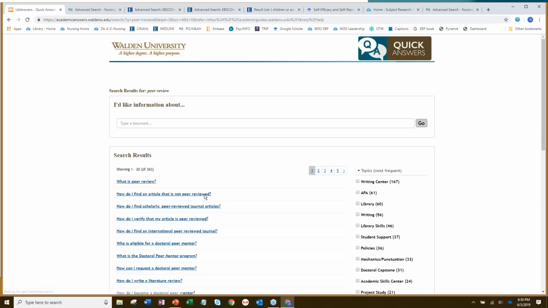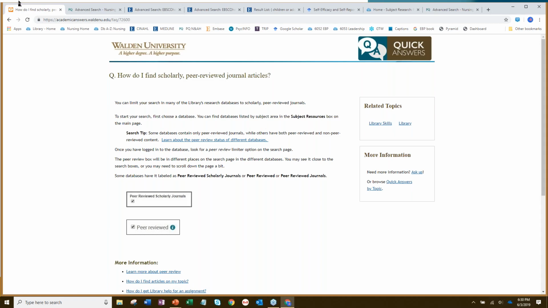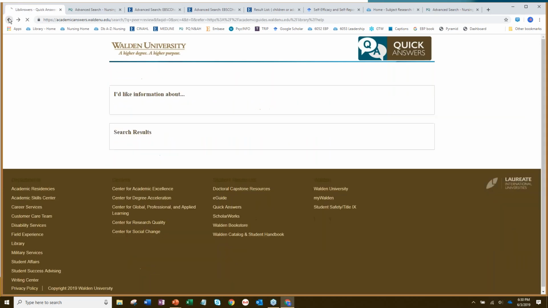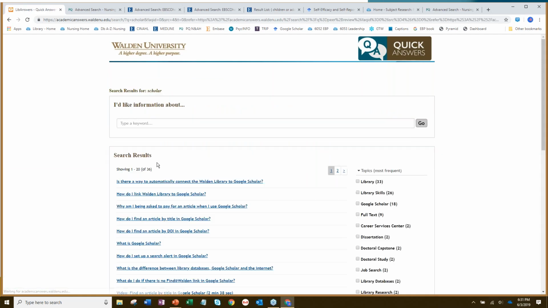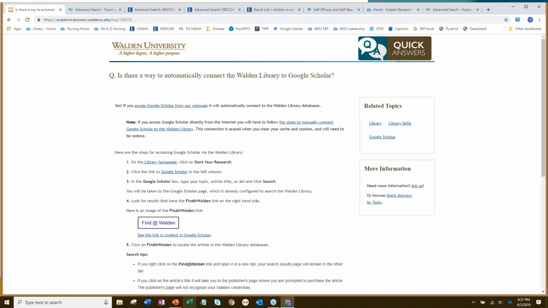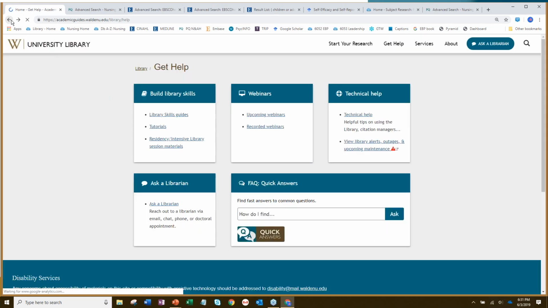If you don't know what peer review is, type that in there and we have a quick answer that explains what is peer review. How do I find scholarly peer reviewed journals? Things like that. If I put Google Scholar in here, it will say, is there a way to automatically connect the library to Google Scholar and give you the directions here? So that is another handy way to use our Get Help and our Quick Answers.